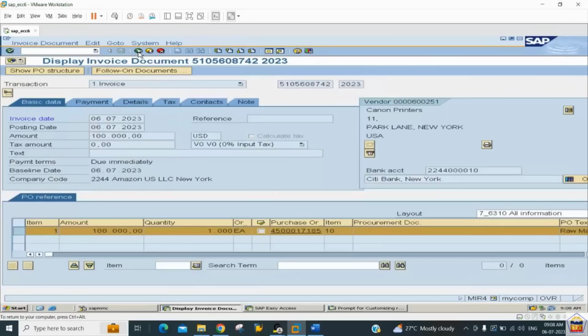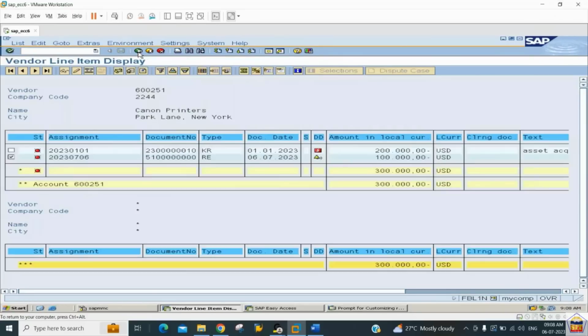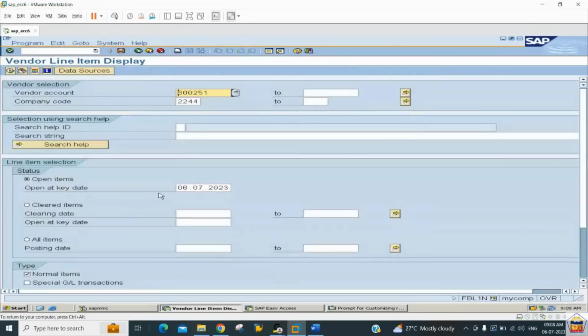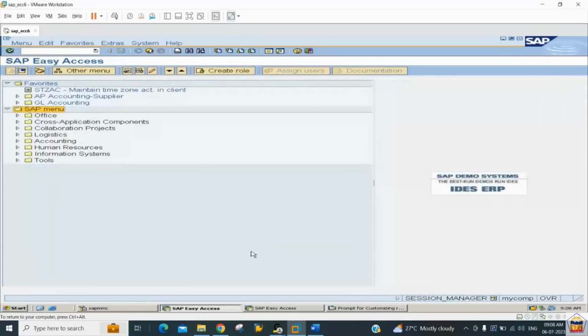So this is how you can navigate through your accounting document as well. This is the procurement to pay process we have. With this, we have completed this P2P. Now, in the next lecture, we will see the SD integration.